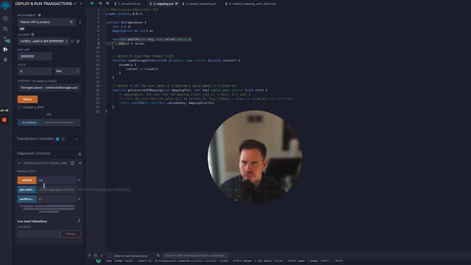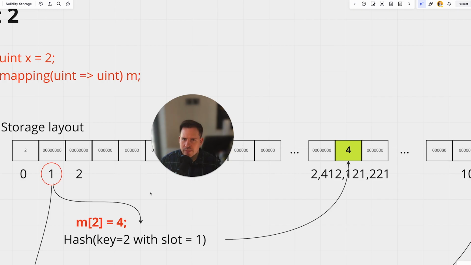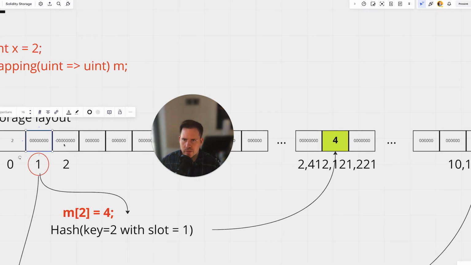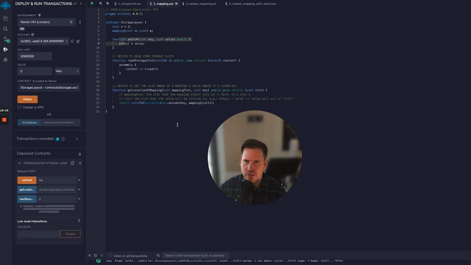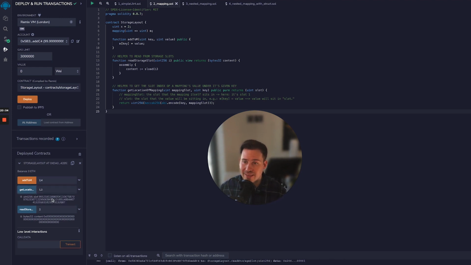We just stored it. Where is it sitting? What I'm saying here is that it doesn't sit in slot 0, it doesn't sit in slot 1 or 2 and so on. It doesn't sit there. We need to do this hash of the key with a slot, and that's what this function does here. That gives us the slot of where 4 sits. Let's try that. So we can get the location of the mapping. The mapping slot we know is sitting in 1. The key is 2. We can get that location. So this is the location. This is the slot index where it sits.